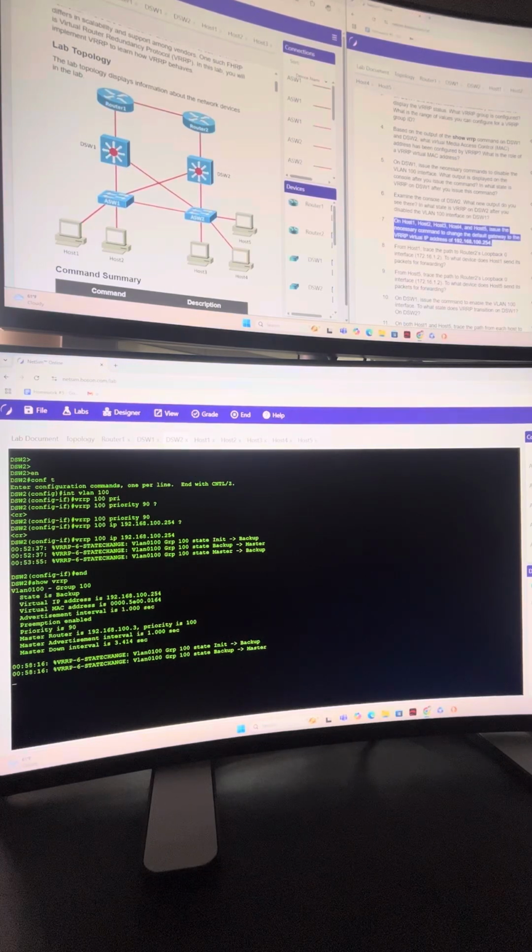So number 7, it says, on host 1, host 2, host 3, host 4, and host 5, issue the necessary commands to change the default gateway to a virtual IP address of 192.168.100.254.